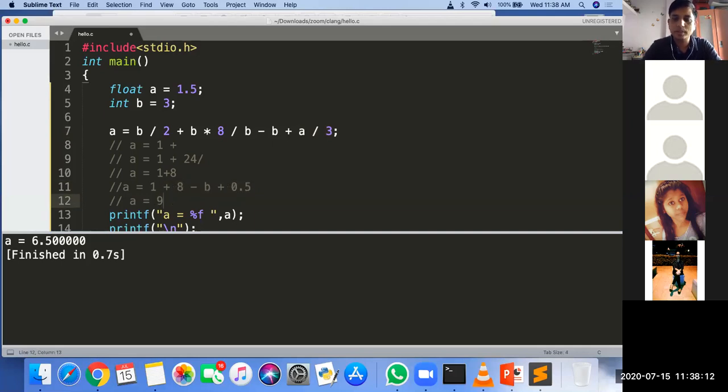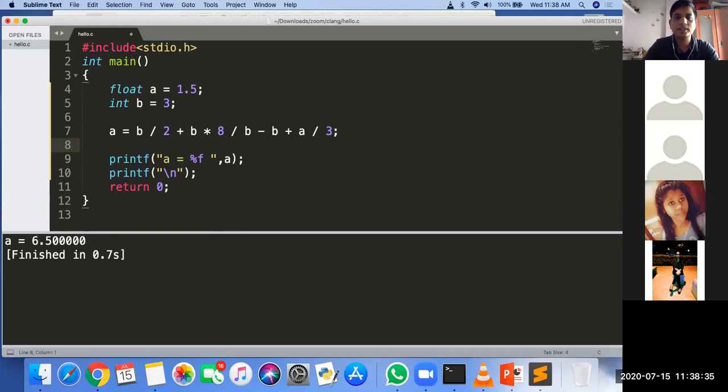So 9 minus 3 plus 0.5, okay, 0.5. And then after that, a is equal to 9 minus b, which is 6. 6 plus 0.5, so that is 6.5. So, got the answer? Yes, sir. If you go stepwise and it is correct stepwise, then you will get a perfectly correct answer.